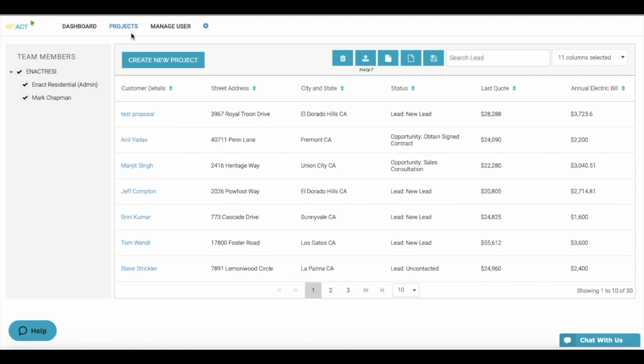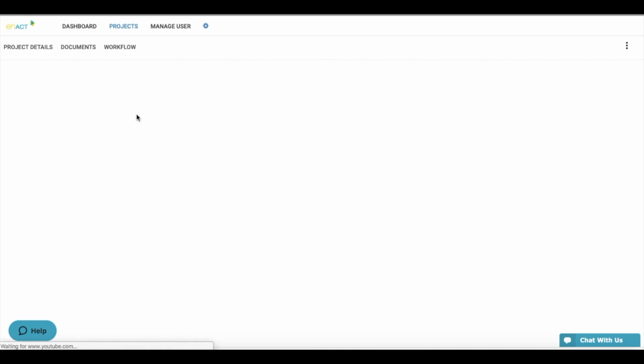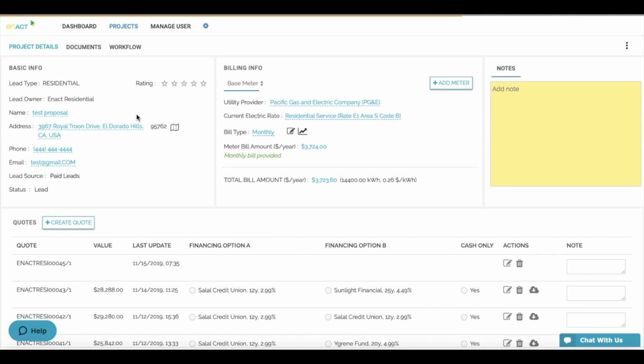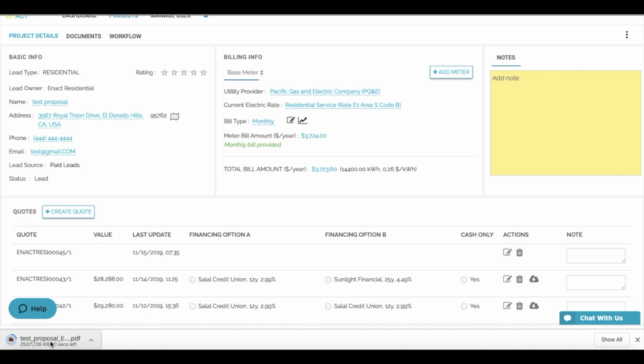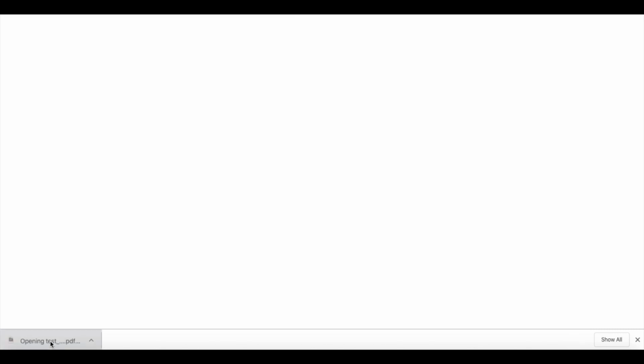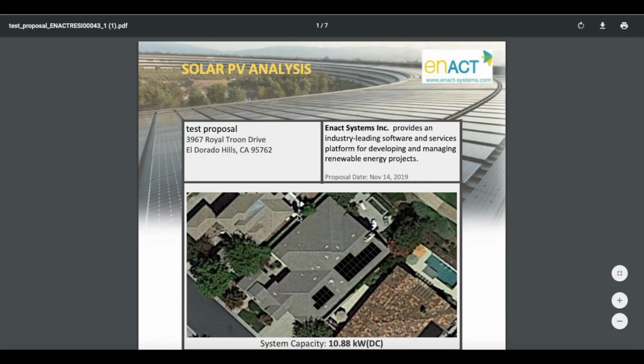ENACT's platform integrates document signatures through Docusign. So a sample project here on my screen shows a residential customer that has gone through a sales process as an example, and the customer and the provider or installer have worked together to finalize, let's say, a certain project. In this case, the project is a residential solar proposal, a final proposal that has a certain price.